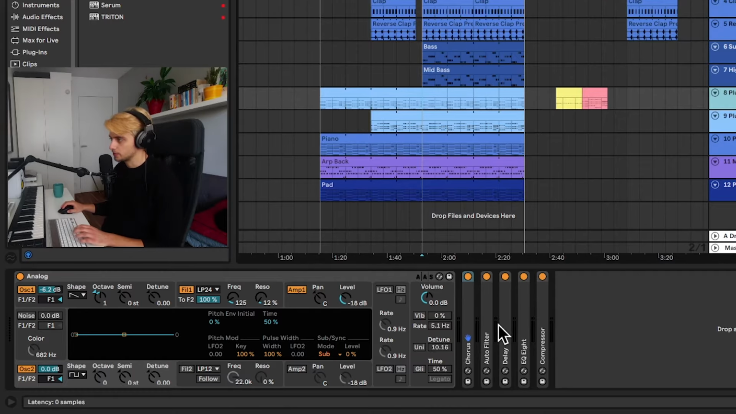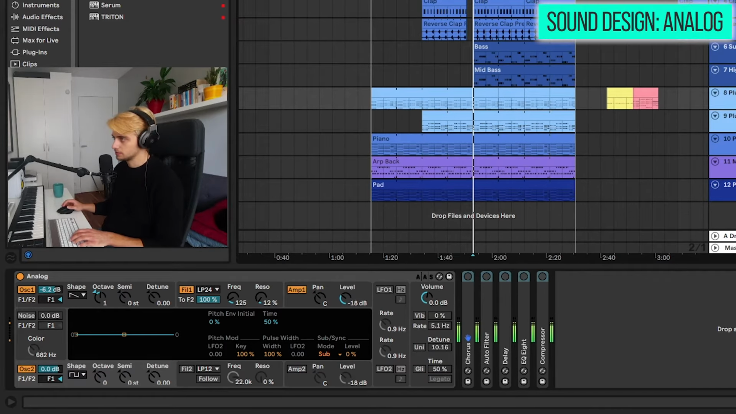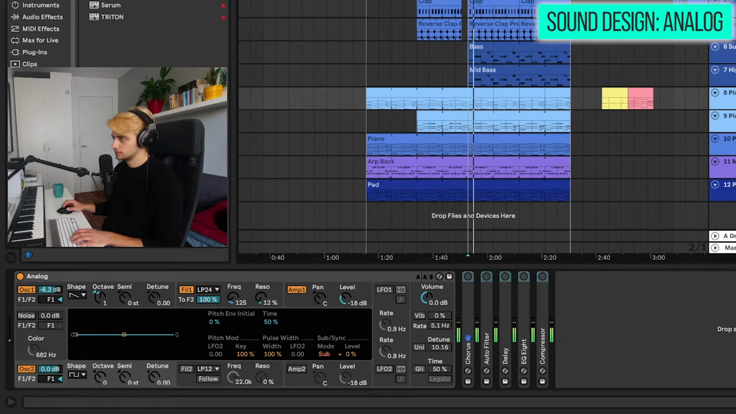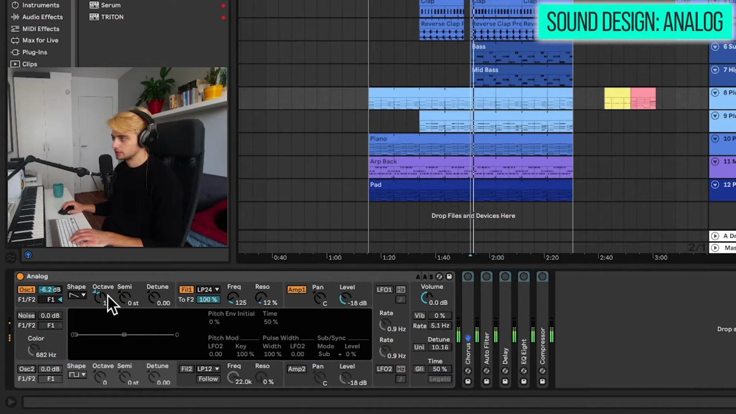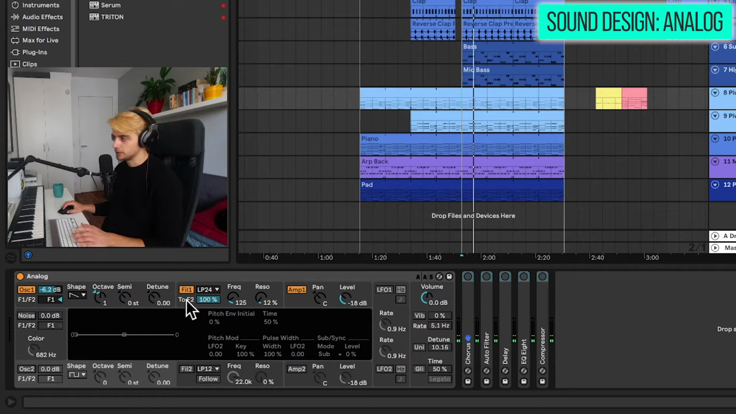This is very simple. I'll disable all the effects and also I'll disable the return track that this one goes to. And this is going to be the dry signal. So it sounds pretty simple. First of all, we have this saw wave playing with oscillator 1. And of course, we are using the 24 dB low pass curve.